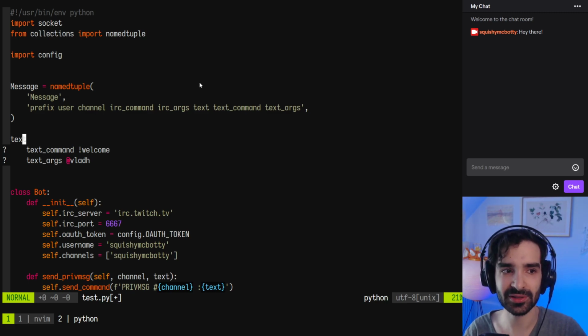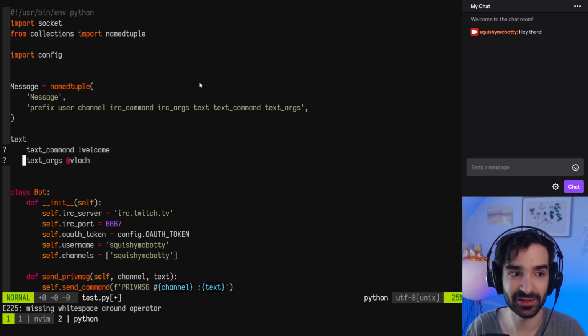And we can just check the first bit of the command if it matches something that we know is a command. Otherwise, we don't have to do anything with it. And then the args are just going to be the rest of the stuff, basically.